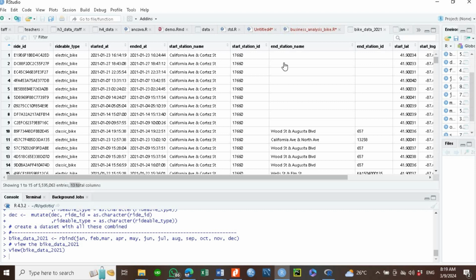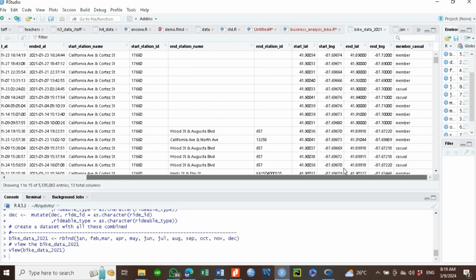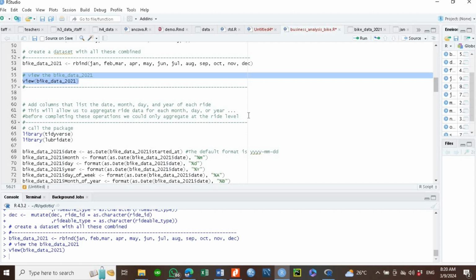The combined version of it has 5,595,063 entries, as you can see. So we have ride ID, rideable type, started at, ended at, start station name, start station ID, end station name, end station ID, latitude as well as the longitude for start and end. Then we have the last column that says member casual. This describes the type of membership that are using these bikes.